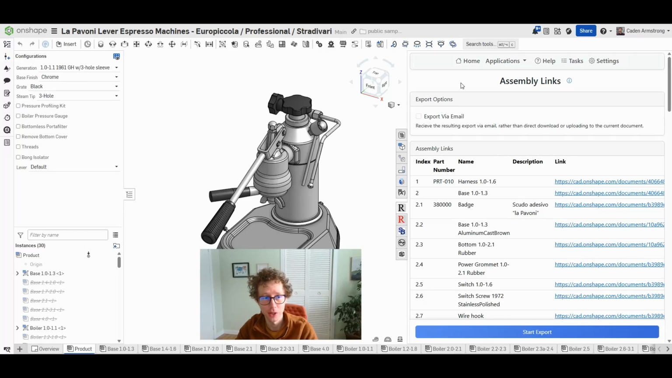I'm Caden from SmartBench Software, and we're talking about Renaissance, an Onshape app that is a powerhouse of automation. Renaissance features dozens of useful apps, but in this video we're focusing on assembly links. This simple app is available in the right panel inside of an assembly context.